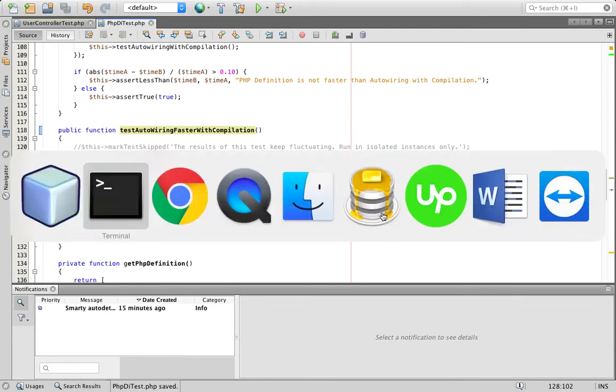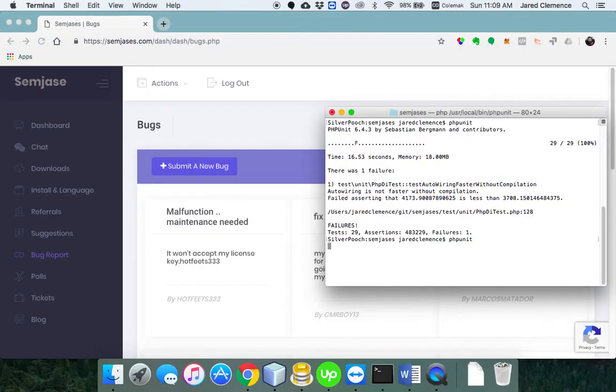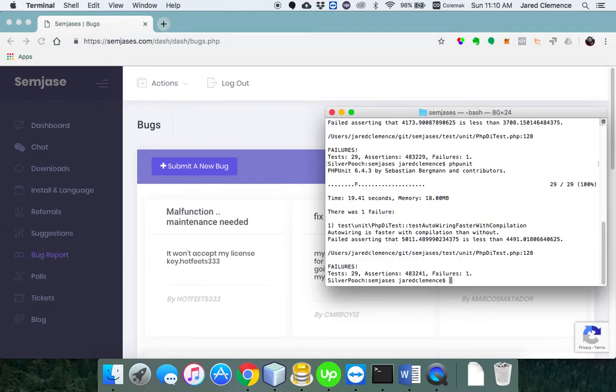Okay. And when we run this test again, it should now pass. And if this passes, this means that we should turn on compilation on our site in order to save those critical seconds. Now again, we're running this test 3,000 times in order to get this 1 second difference. So we're really talking about microseconds, things that are imperceptible to the user.